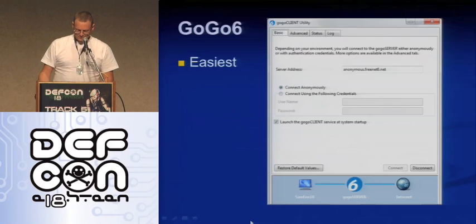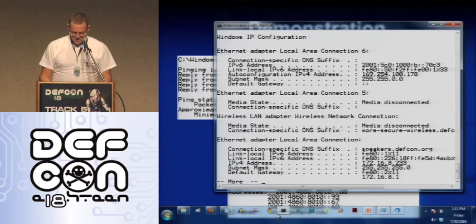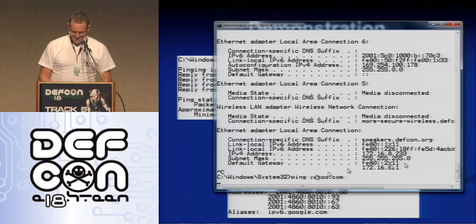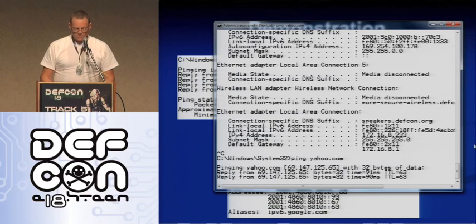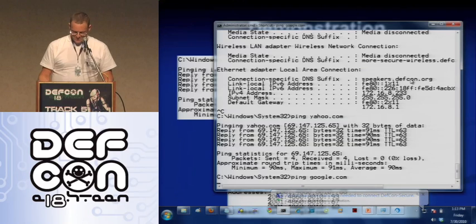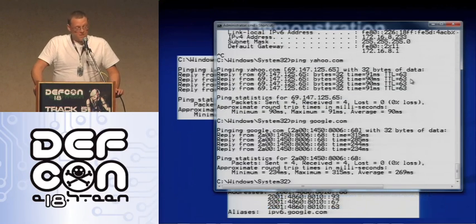Now, I'll go back and do a couple other things now that I've got my IP version 6 connection up. I can ping, you know, you're probably used to this. If I ping yahoo.com, I see some replies from those boring old IP version 4 addresses. But if I ping google.com, I get IP version 6 by default because it prefers it. And that's Google's IP version 6 address.